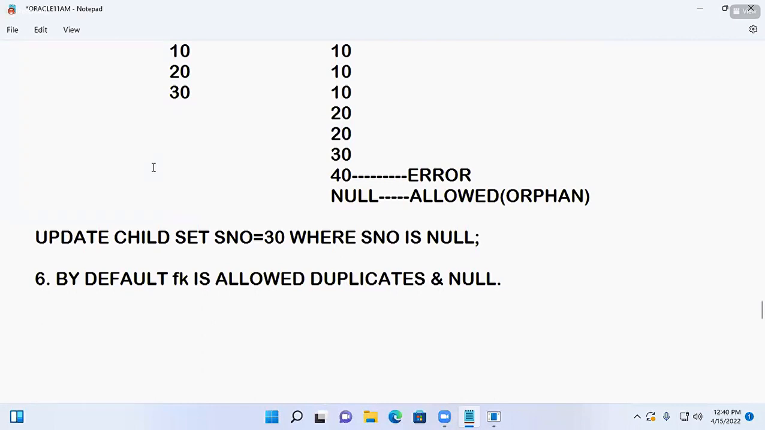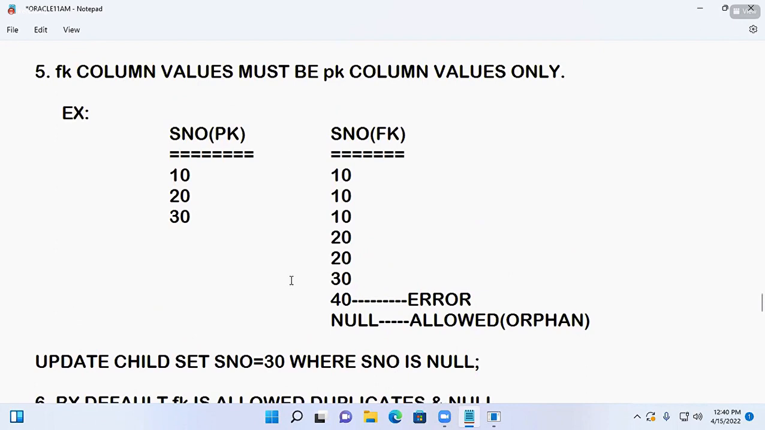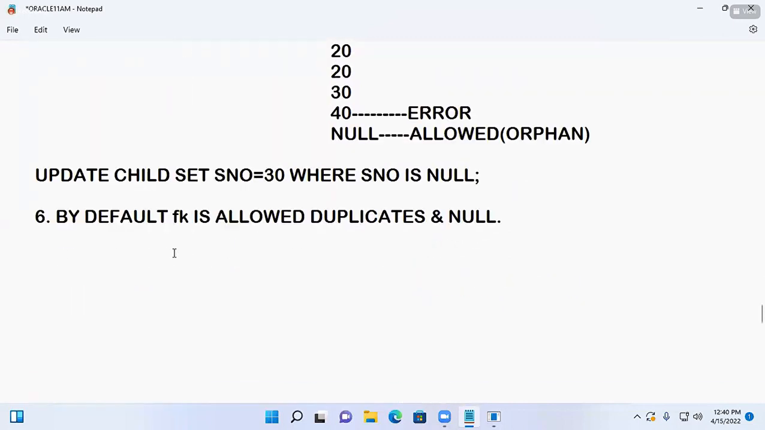Now, the 6 rules, are they clear to all of you? There is no doubt? Okay, right. These are the 6 rules, and these things we will see practically one by one. Those examples we will discuss in tomorrow's session.